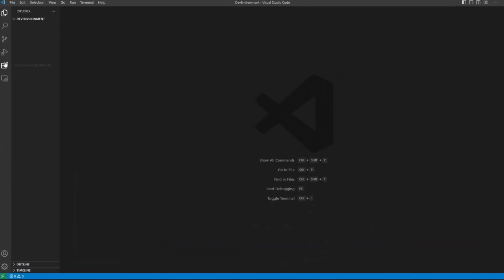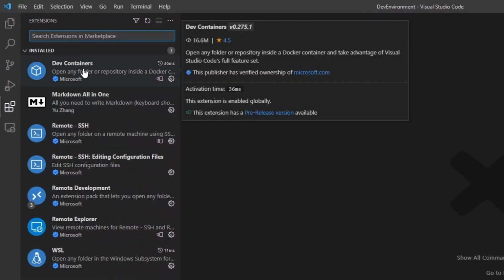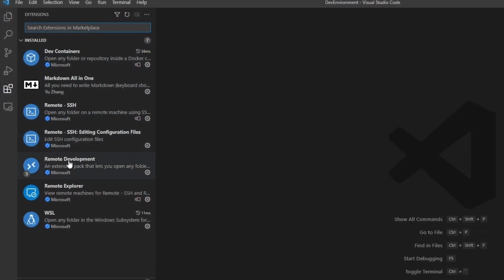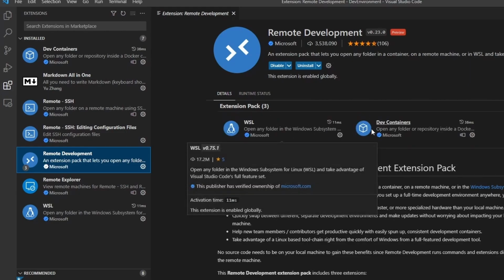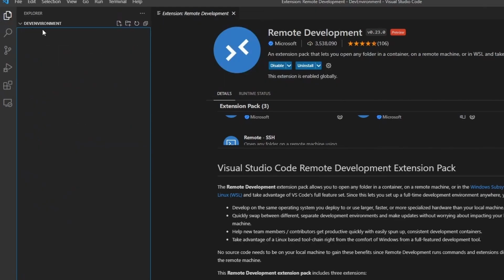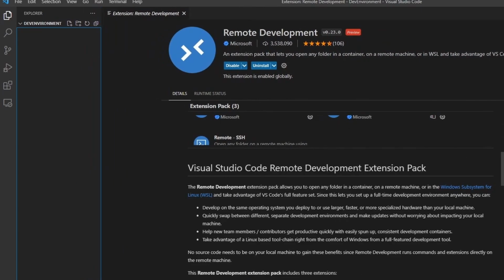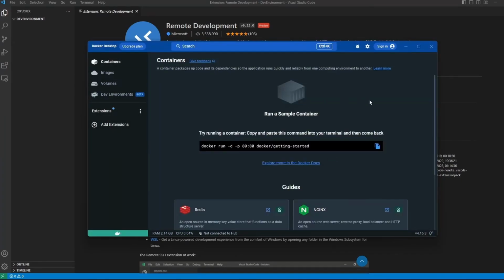Like I mentioned, we need a few extensions. You can see that I already have the dev containers extension, and actually I have the remote development extension, which contains all of these: the remote SSH, WSL, and dev containers. So that's why dev containers is pre-installed in my system. And that's basically all you need: VS Code, its extensions, and a running Docker daemon. So this is an example of what you might see when you have Docker running with no containers.